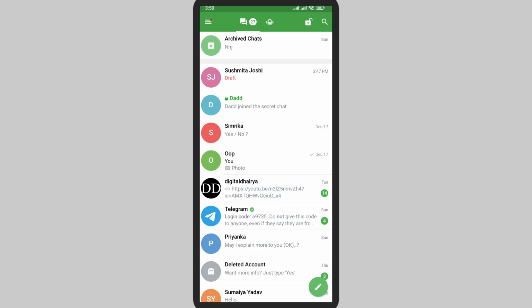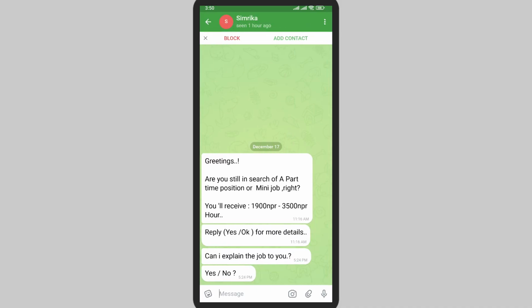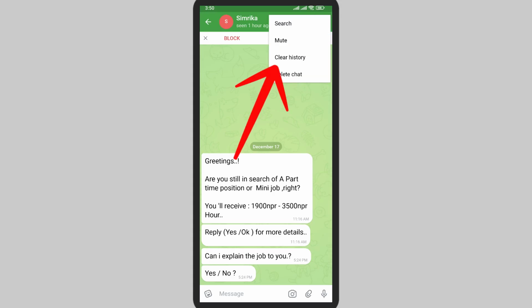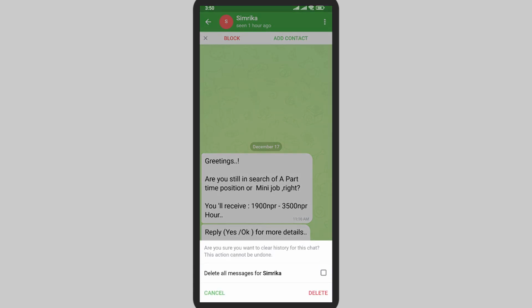Now, simply tap on the person whom you want to clear the history. So here I'm tapping on one. Now, here on the right top, tap on this three dot icon. Here, there's a section of clear history. Tap on clear history. Now make sure you want to clear the history.